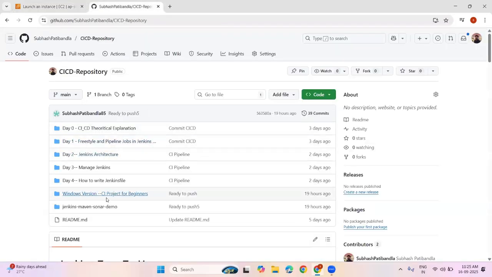Okay, let's launch. So yeah, we have seen freestyle and pipeline jobs, Jenkins architecture, and how to manage Jenkins. I mean, what are the tools and plugins we have installed as part of the Jenkins infrastructure, and how to write Jenkinsfiles. All these are in the 4 and 5 videos we have already uploaded on YouTube. You can go through that once again if you have any doubts.